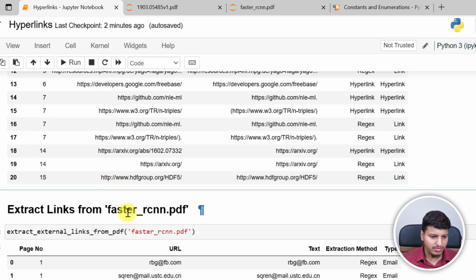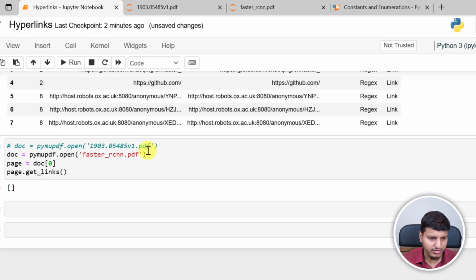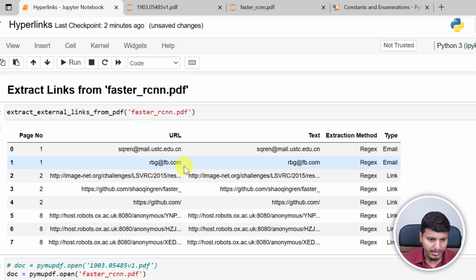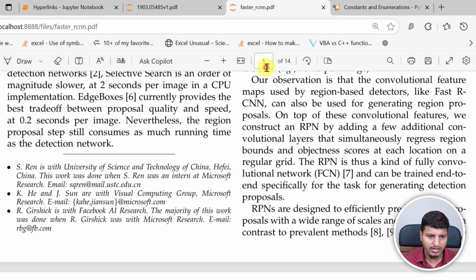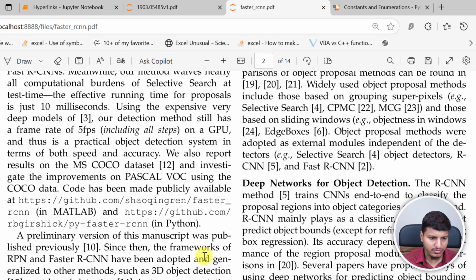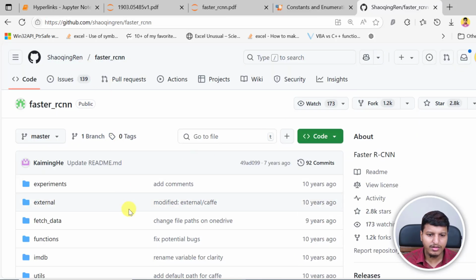Now I'll show you one more example, this one, and I'll explain some challenges that you may face. If you look into this, I get this email address and I get these links as well. The interesting part is this one: you see https github.com, and it ends with faster_. If I go into page number 2 and show you, as a human being I understand that this whole part up to this RCNN is one hyperlink.